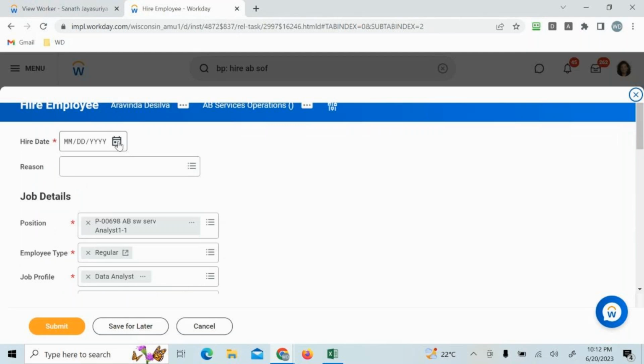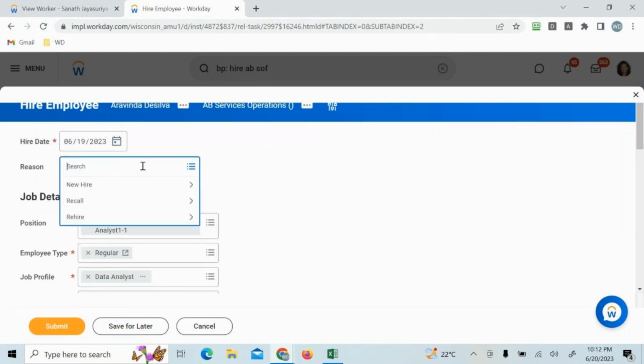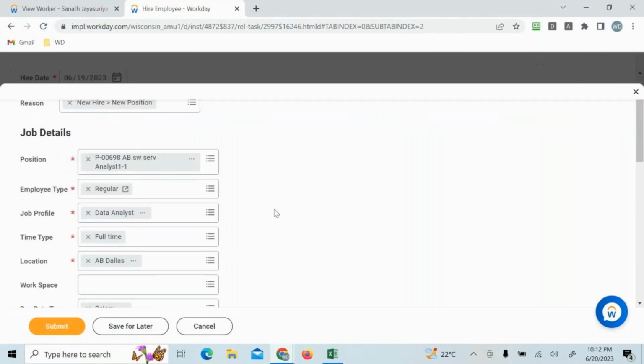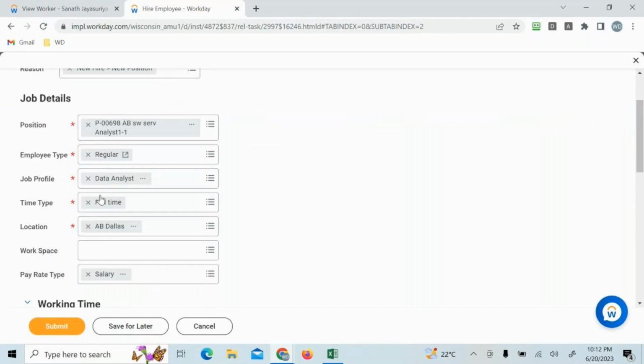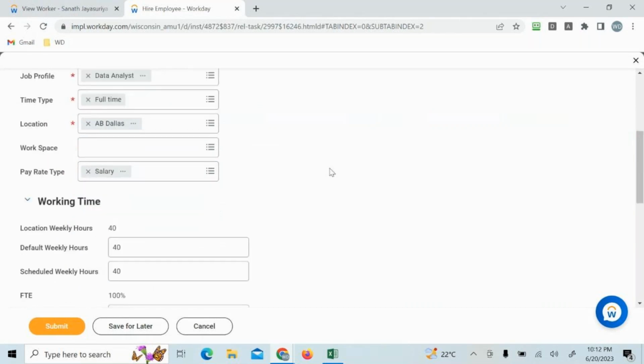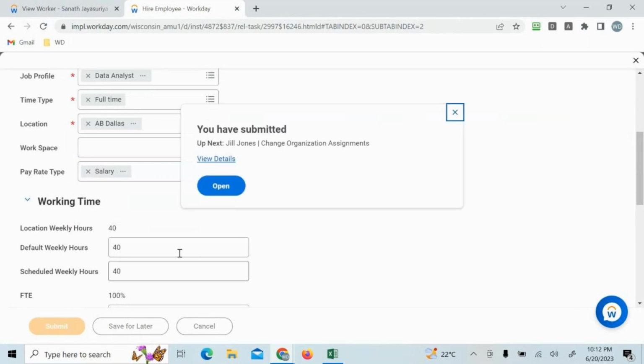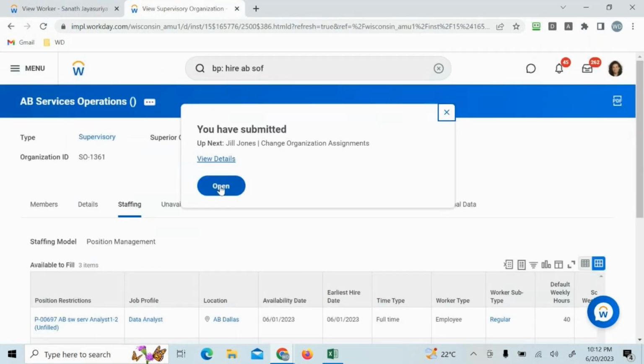Now again I'll give the hire date. I'll give 19th as the hire date and I'll give reason as well. And again, based on the position I have initiated the hire, I can see all the other details here. Now, if I click on submit, it will take me to the change org assignments page. So again, I'll click on open here.